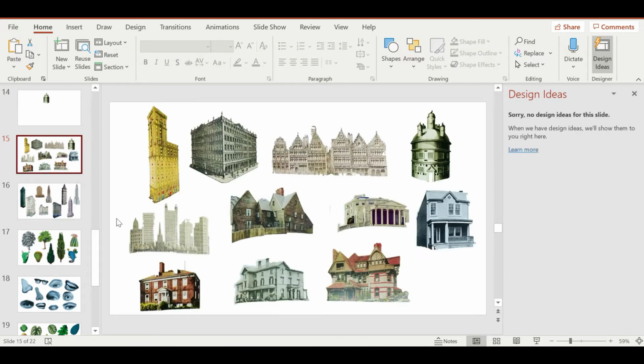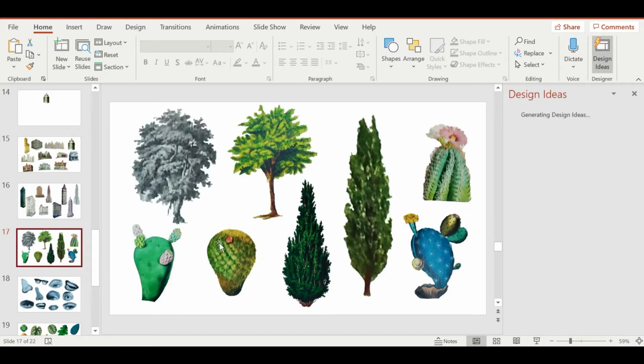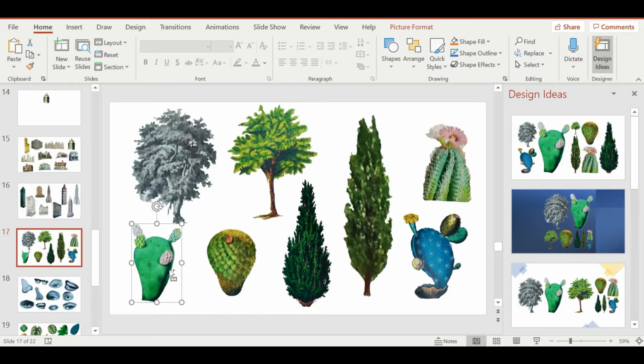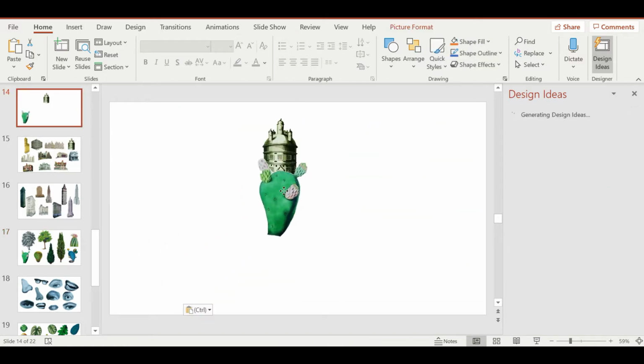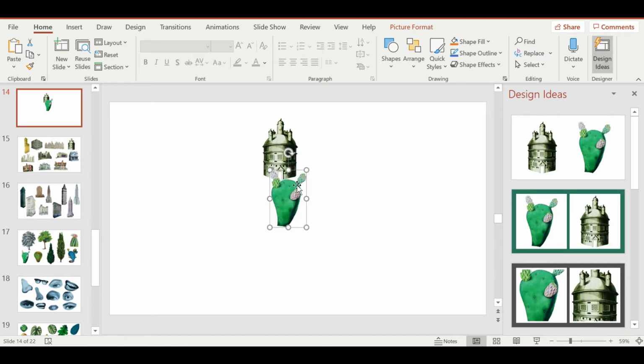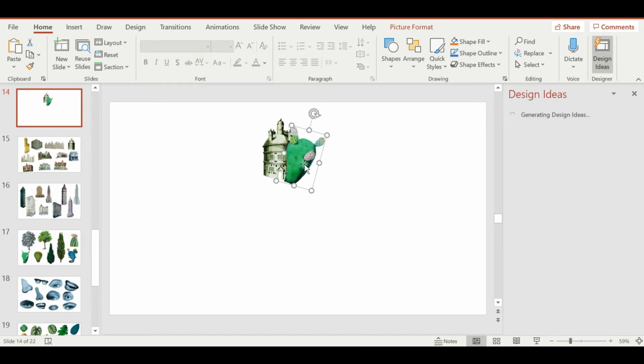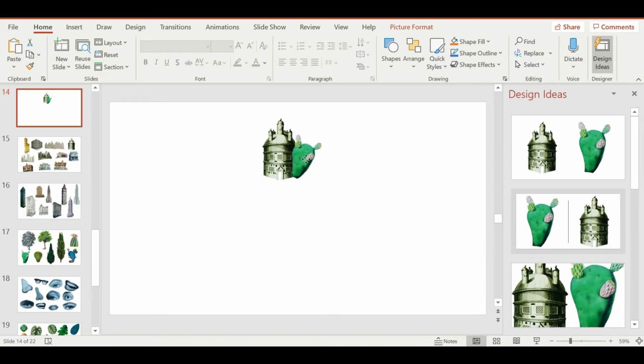You then go to a slide again and just grab another one. Maybe I'm going to grab a cactus. Okay, so right click, copy, or Control C, and then Control V, and pop that on the page. Make it a bit smaller, turn it around if you want to. So that's going to be our next bit.